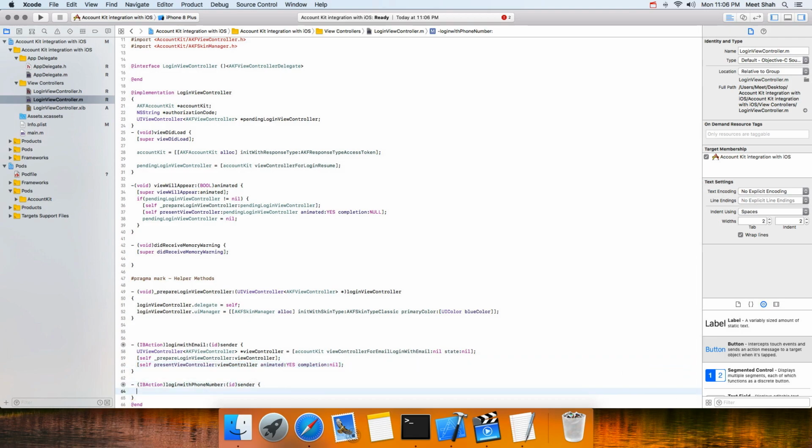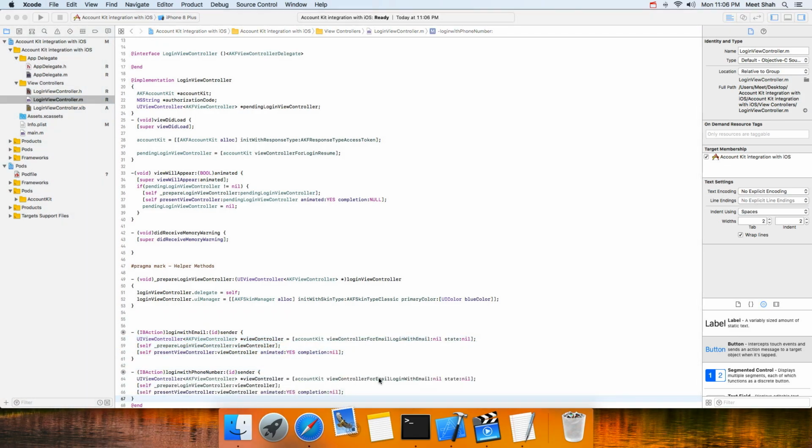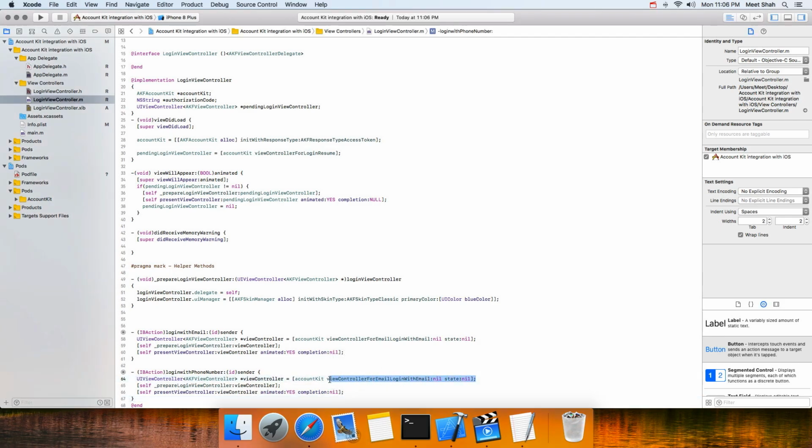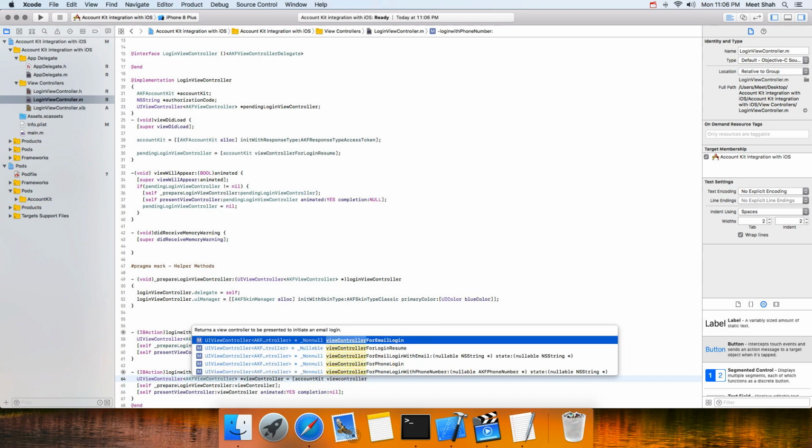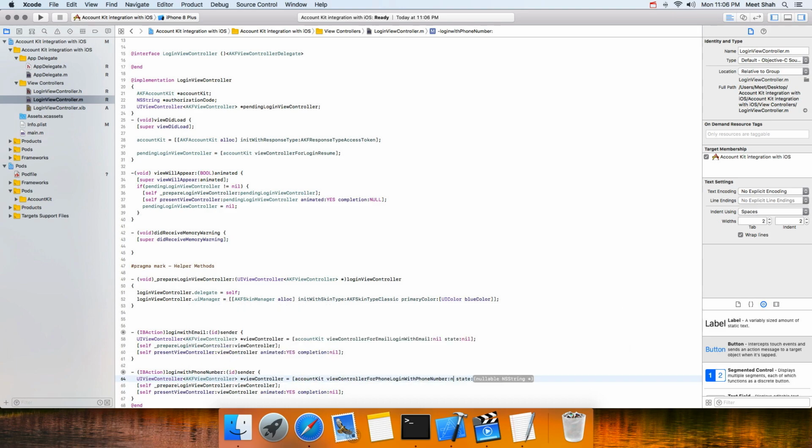Similarly for the phone number, you should be able to just copy this code here, and here change it to be the view controller for login with phone number, nil.